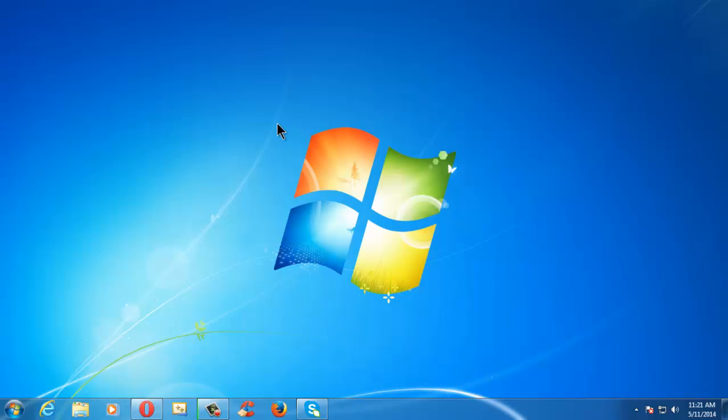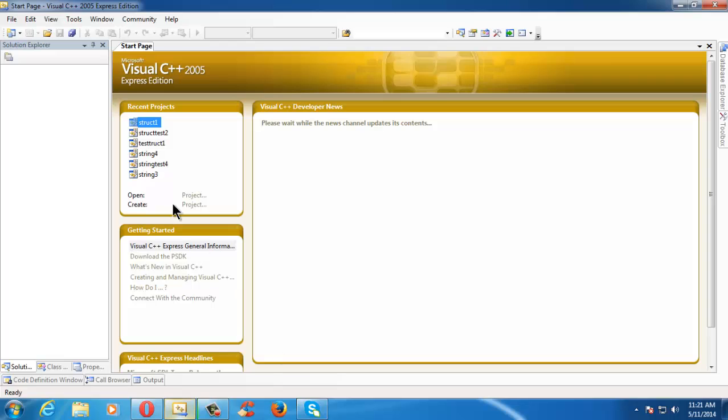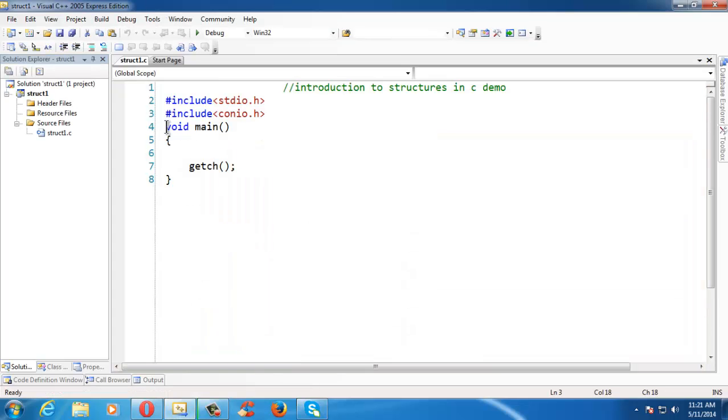So in this lesson, we are going to introduce ourselves to structures in C. So let me launch the IDE. Already I have created a project under the name struct1 here, which contains a C file, struct1.c.